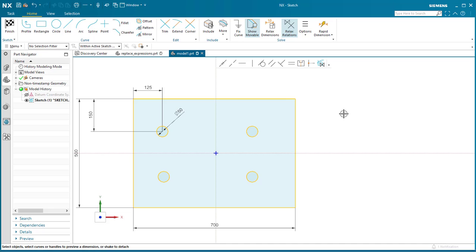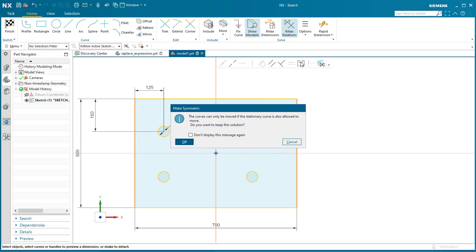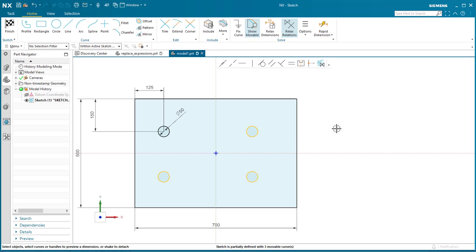I'll select the right line and the left line and the center of reference to make a symmetric relationship between the two. Now the Make Symmetric window pops up, and it says that the curves can only be moved if the stationary curve is also allowed to move. Do you wish to keep the solution? Click OK, and now some of your entities turn to black.